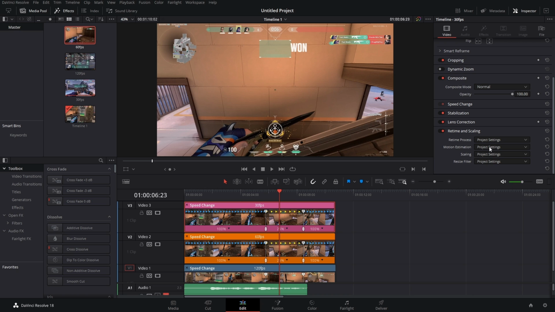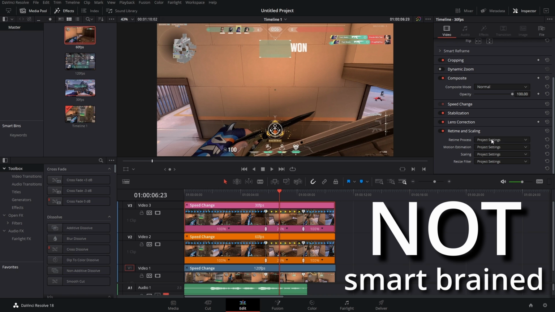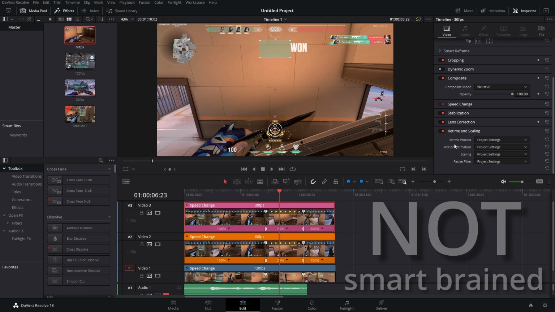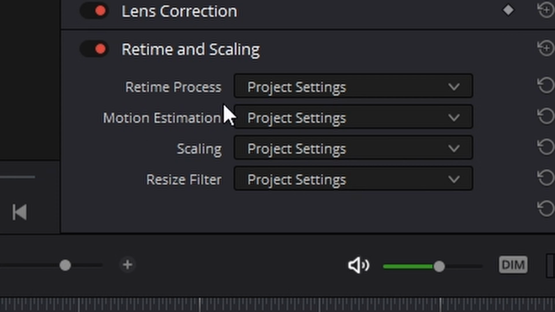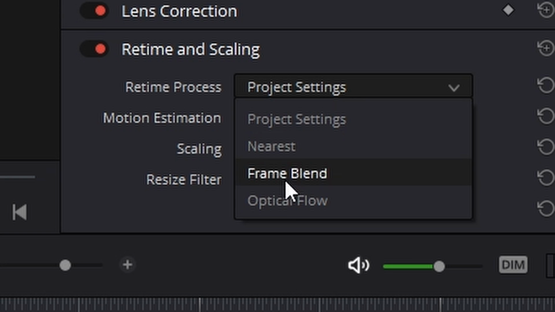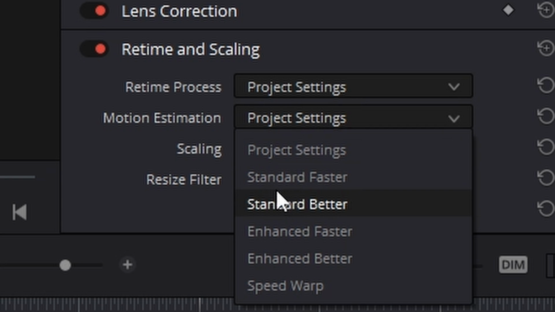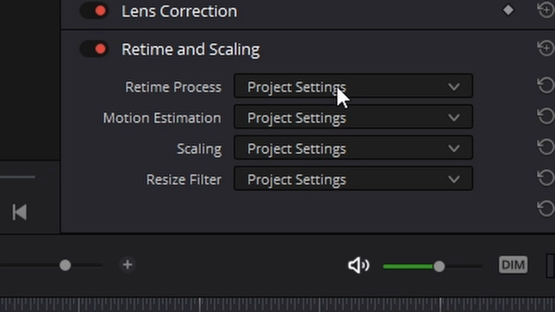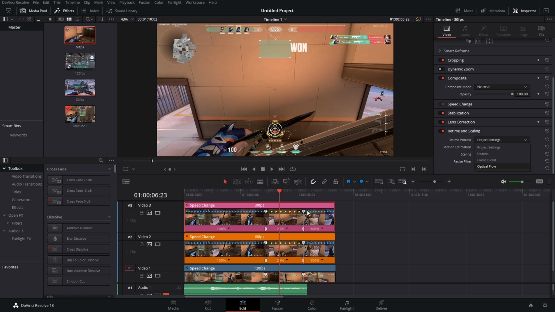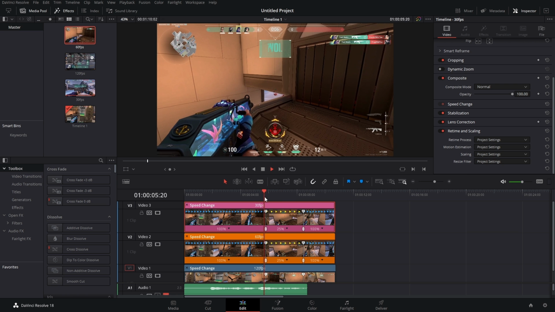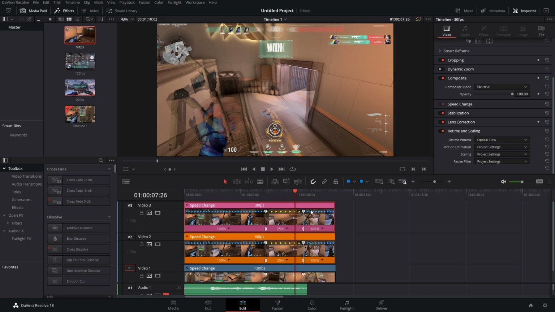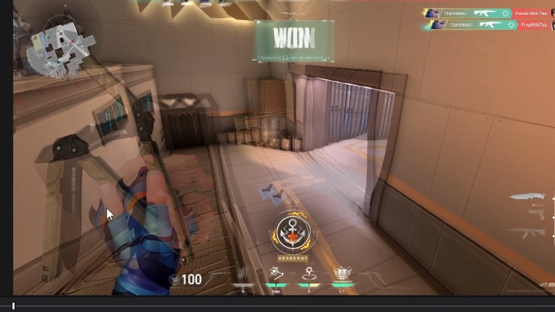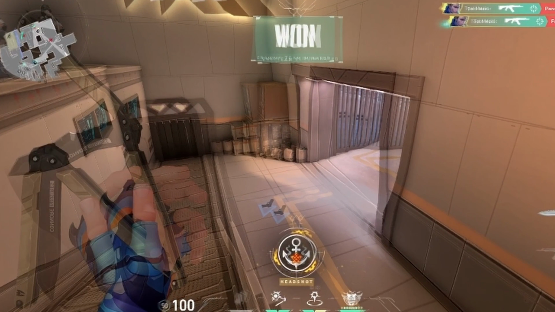Now, I wish that I could explain all of the technicals to you. The two settings that we want to pay attention to are retime process and motion estimation. The further you go down with each of these settings, the more intense it's going to be on your computer, but the better it's going to look. So for example, we have this 30 FPS video. If we change this to optical flow, oh, look at that. We have a little bit of motion blur.